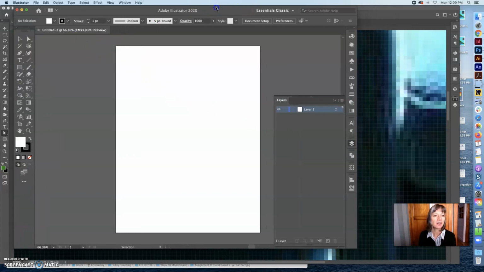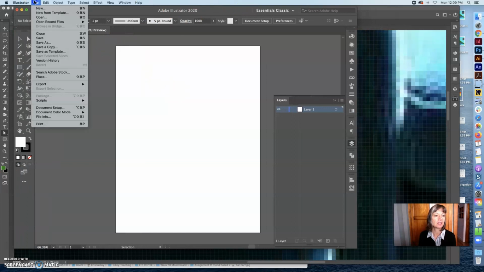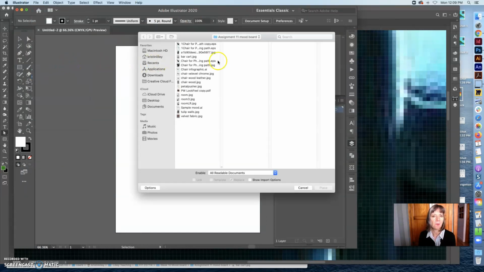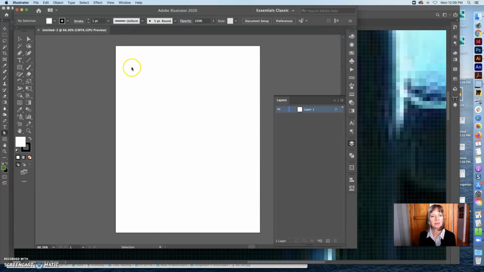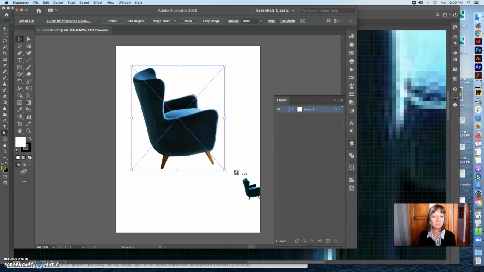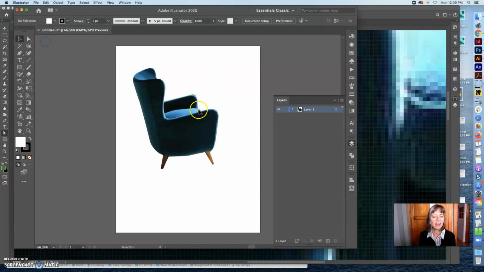Okay, so here I am in Illustrator, and I am going to go up to File, Place, and I am going to go back to where I saved this chair file. And notice the way it's silhouetted there. Okay, I'm going to place it. You can place and drag. And so now what I have is a silhouetted chair.